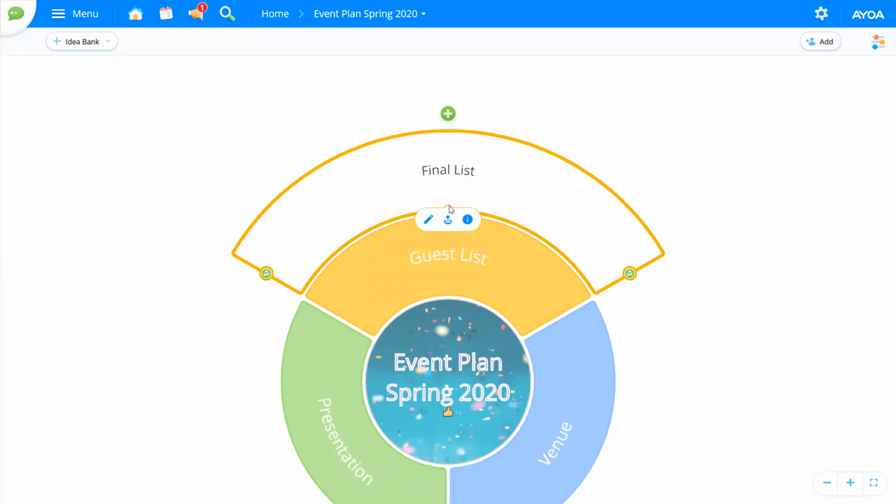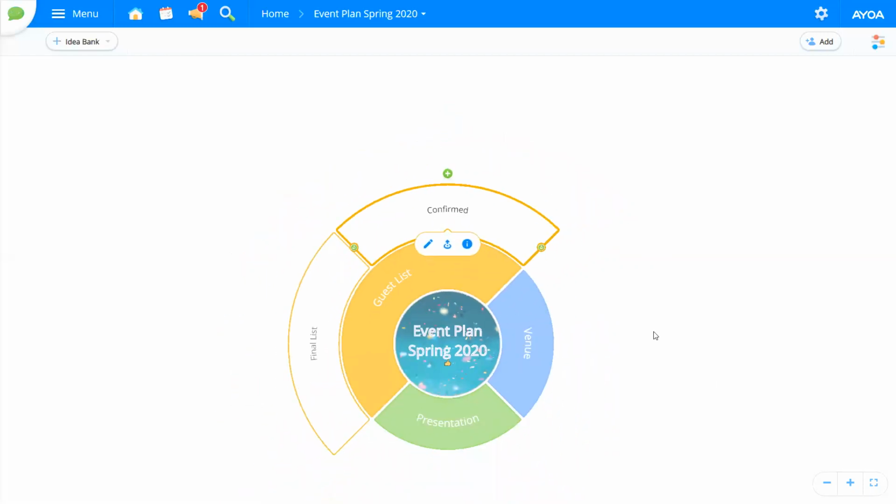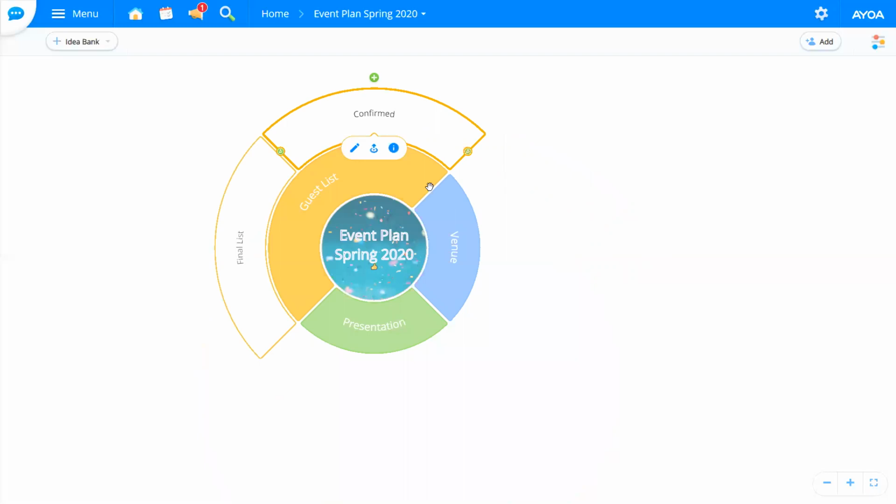So each segment will start off automatically the same size of the segment beneath it. But then as I add more segments, they will continue to halve in size to account for new segments there. So as you can see, we're already beginning to build up this radial map and add more information.